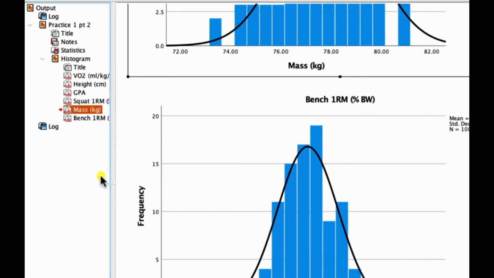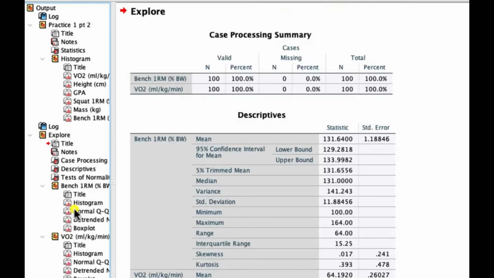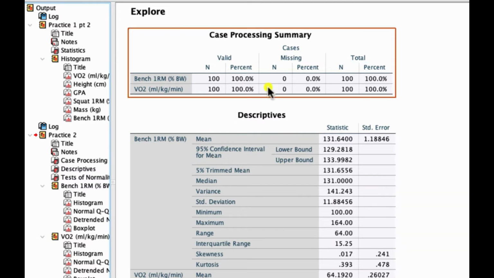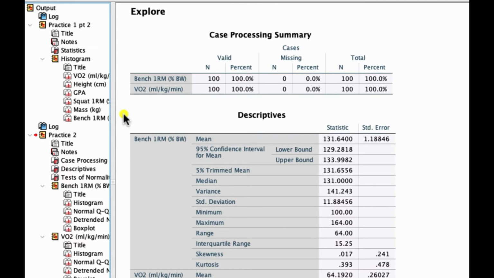This will pull up our output, and you will see that once it runs through everything, we now have our explore test added to our output. So I'm going to change the name of this to practice 2, that way we can easily navigate through everything. We can see at the top right how many were in our sample size. There were 0 cases missing, so we haven't lost any data.